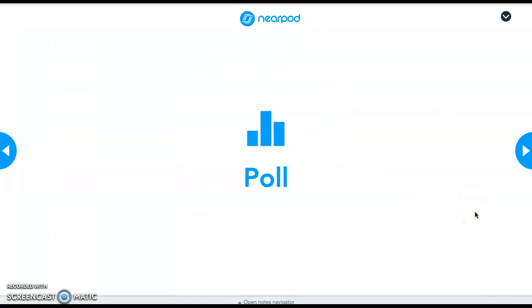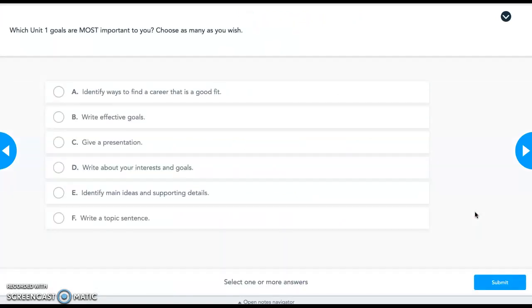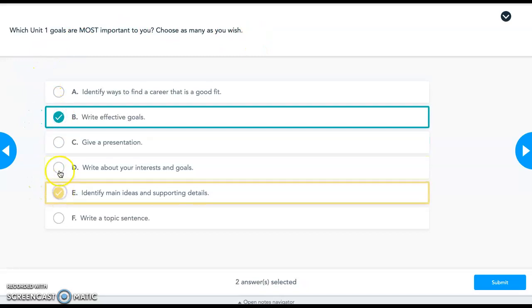The next practice is a poll. In a poll, you will answer the questions. It says, which Unit 1 goals are most important to you? Choose as many as you wish. So I read them and I click on the ones that are most important to me and I submit.